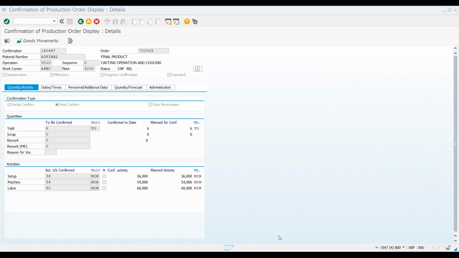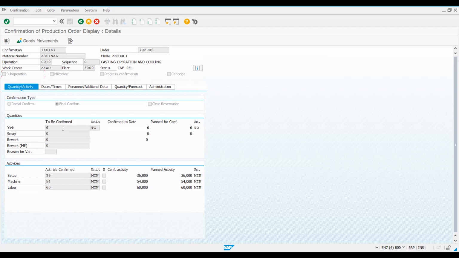Hello. Yeah, tell me. Yeah, see, ma'am, this is a confirmation. Okay. So CO11, they can confirm that, actually CO11N, operation level wise. Okay. So this is one operation, 0010. So this is the quantity confirmed. Okay. So any scrap is there, any rework is there, they'll maintain. So these are the activities.